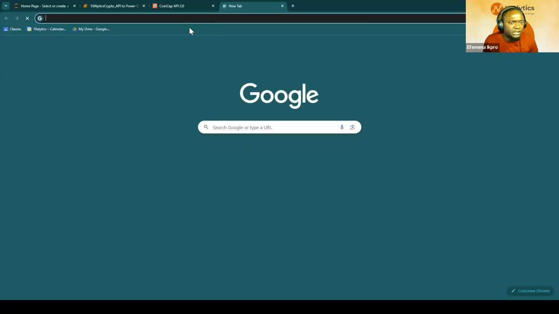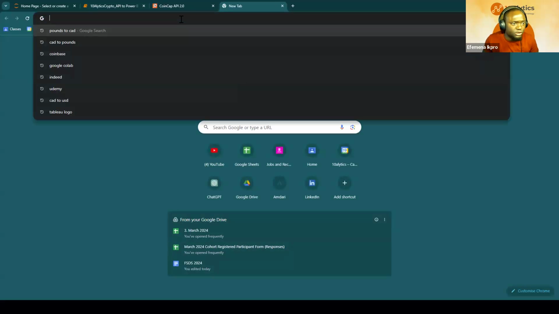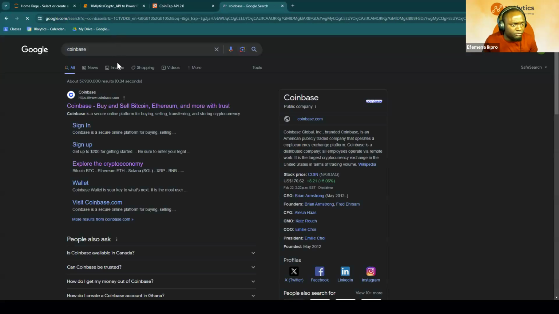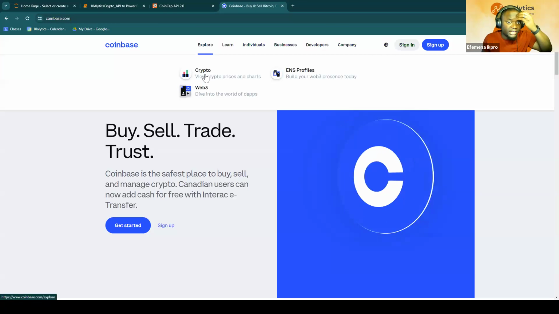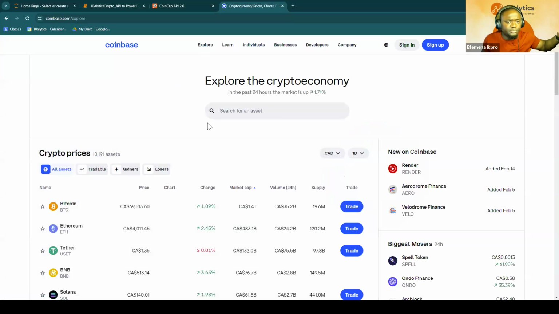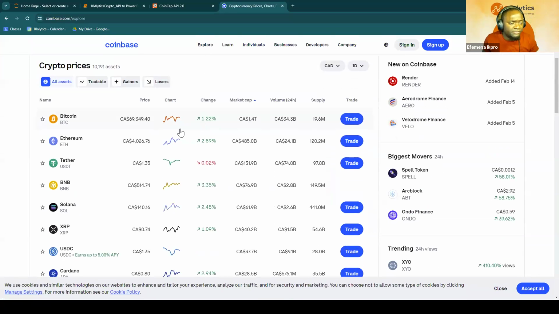So like I mentioned earlier, somebody's asking what is API. I talked about the reason of how API is being used. I'm going to go over it in just a few seconds again. If you go to platforms like Coinbase at the moment, you would see the price of Bitcoin, the chart, the change, the market capitalization, and the volume of transactions in the last 24 hours. So you see all these numbers.